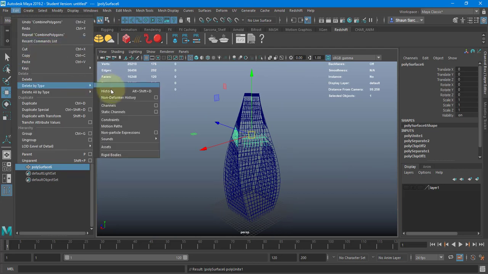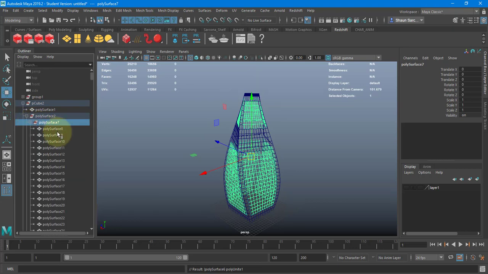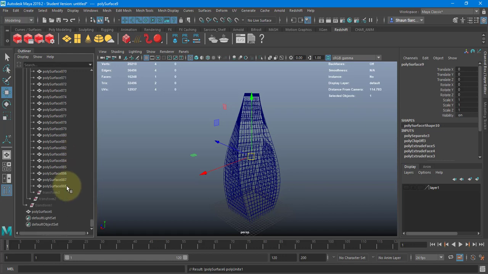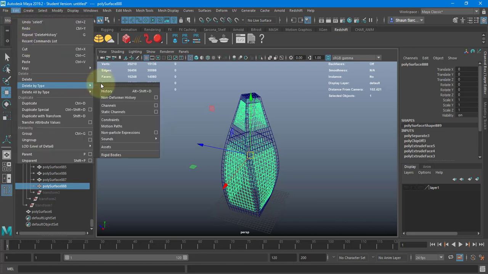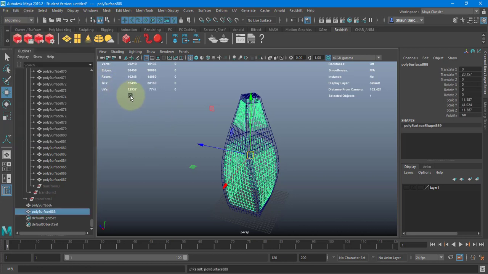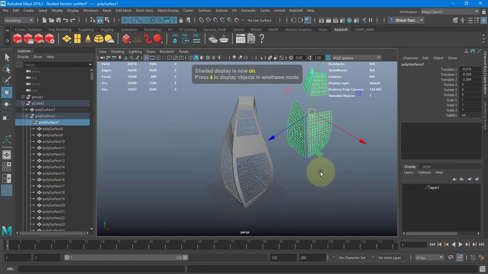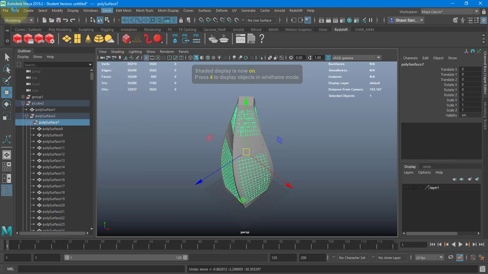And I'm going to delete history on them. This is all the different pieces of glass here. Usually it's either the top one or the bottom one is the rest of it. Yep, that's the other one. So I'm just going to delete history on this. I'm going to shift P to unparent it. And that would mean that this shape is all my glass. So combine that, delete history on it.